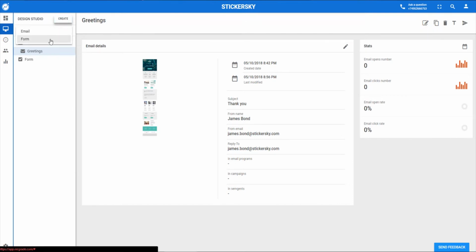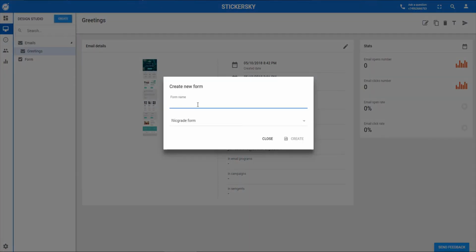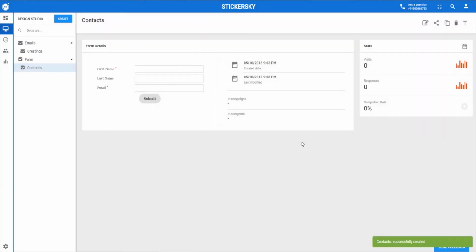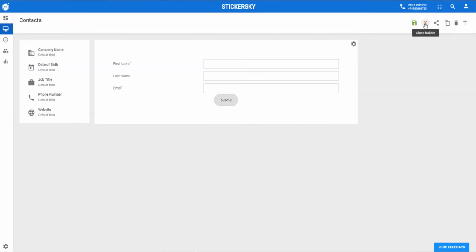Click on Create button and choose Form. Enter the form name, for instance, Contacts. And you can choose either the Nicgrade form or a form already existing on your website. Click on Create. As with email previously, here you can see the form details, how it looks like, when it was created, and its statistics. To edit the form, let's open it in the builder.